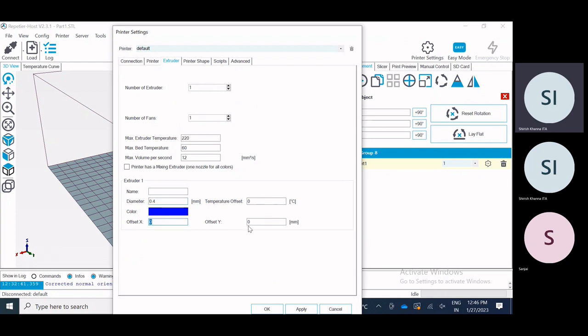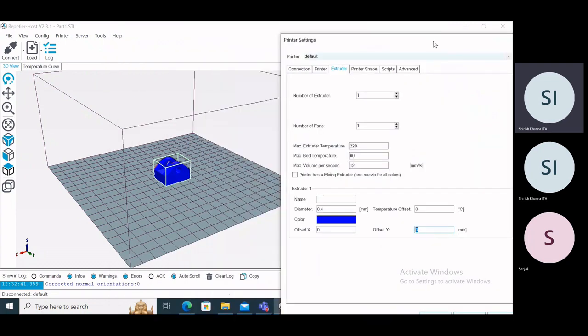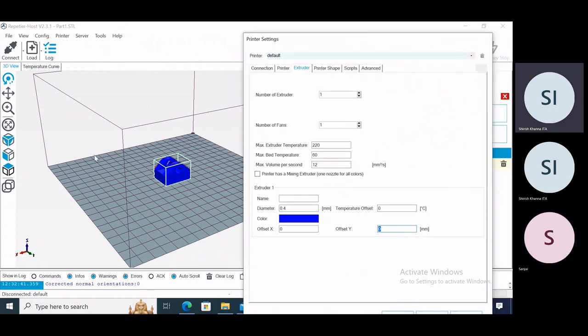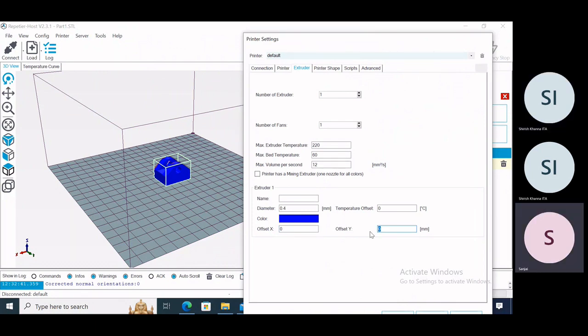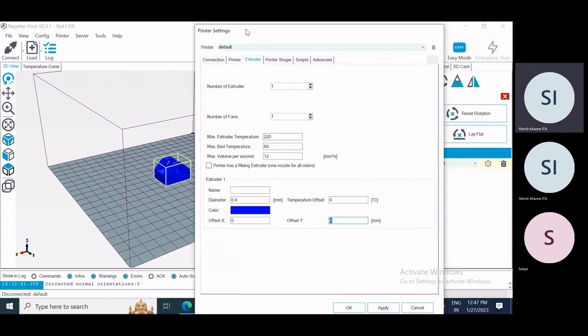Then we have the offset value. What is the offset? It is the gap between the nozzle tip and the bed, the X and Y offset. Basically we have to take it at the origin. X is 0, Y is 0 means our nozzle is placed at the center of the bed. If you want to place it at the corner, you have to give the value here. Clear? So that is about the extruder.